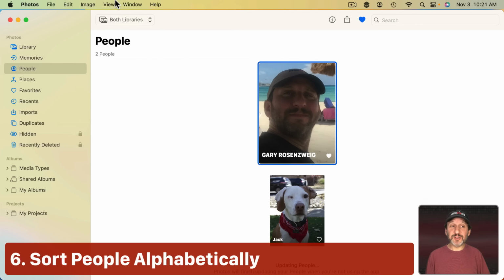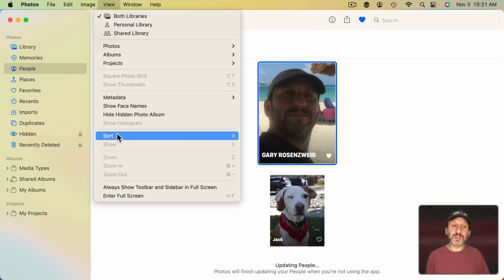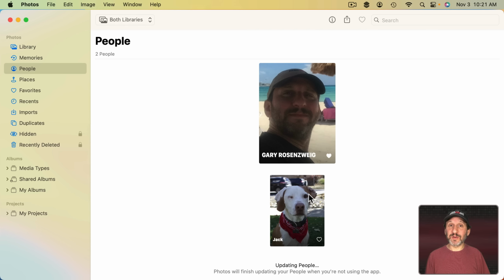A small but useful feature under People is now you can go to View and you can sort right here, and you can sort ascending or descending by title. So in this case you're not going to see any difference, but if you had a bunch of people pinned here to the top, it would sort those alphabetically, and you had all the rest of the people down here, those would now be sorted alphabetically with that feature turned on.